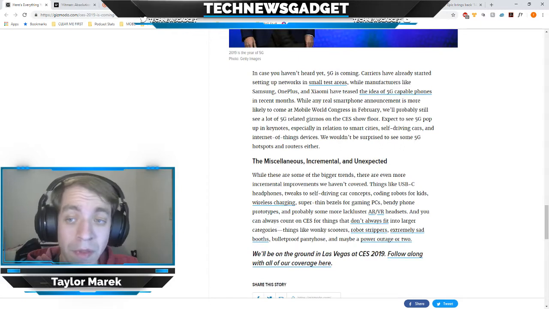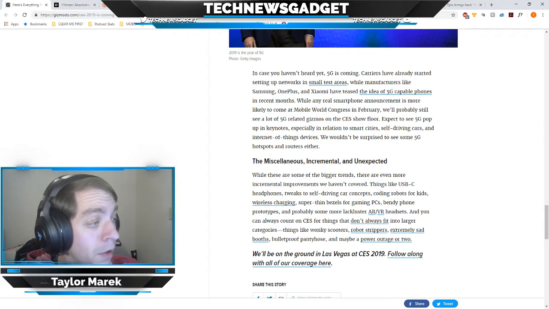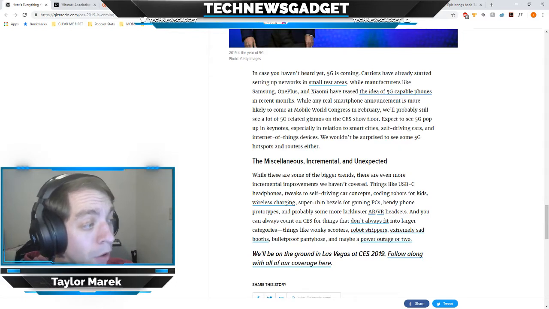And then we'll see the miscellaneous, incremental, and unexpected. While these are some of the bigger trends, there are even more incremental improvements that we haven't covered. Things like USB-C headphones, tweaks to self-driving car concepts, coding robots for kids, wireless charging, super thin bezels for gaming PCs, bendy phone prototypes, and probably some more lackluster AR VR headsets.